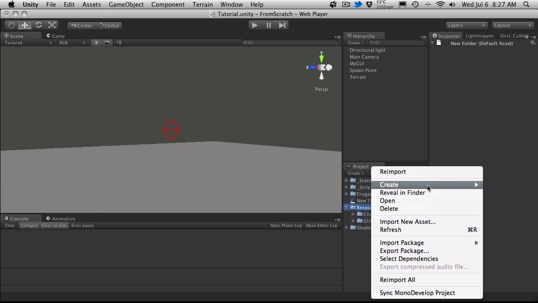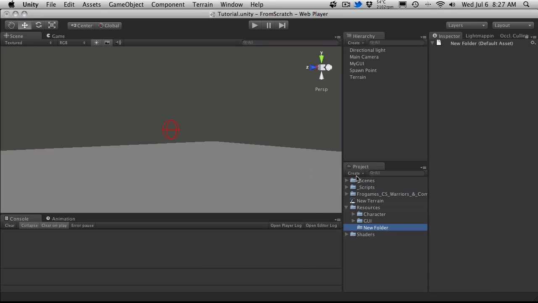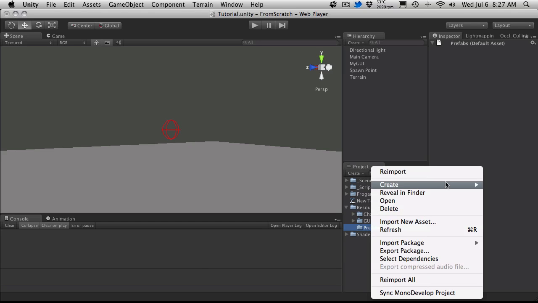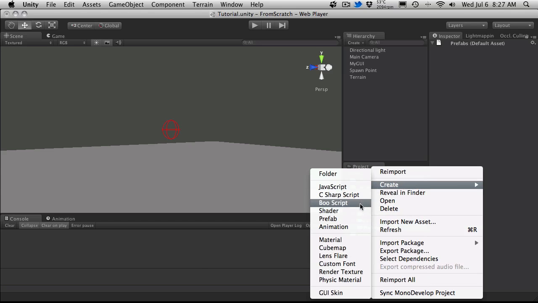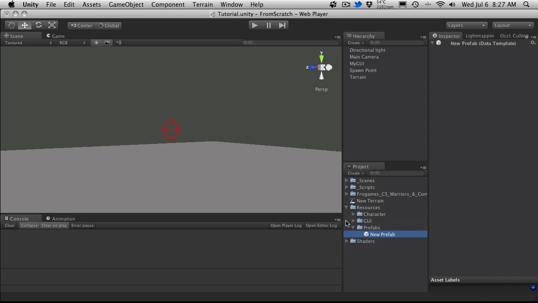So I'm just going to come down here and create a new folder. And this is going to be called prefabs, and it's just going to hold all of our generic prefabs. So this is a good example of one. So I'll come down, create a prefab, and I'm just going to call this spawn point.